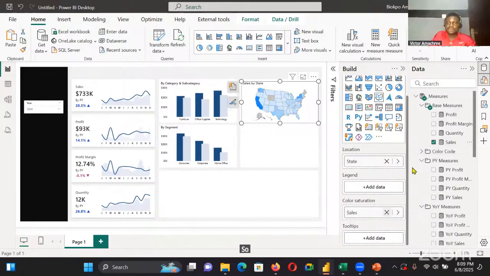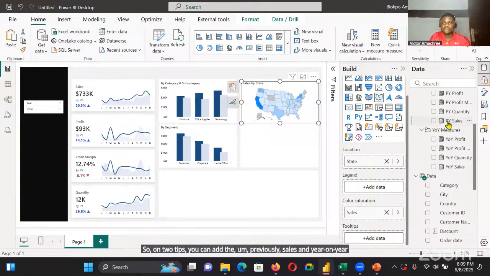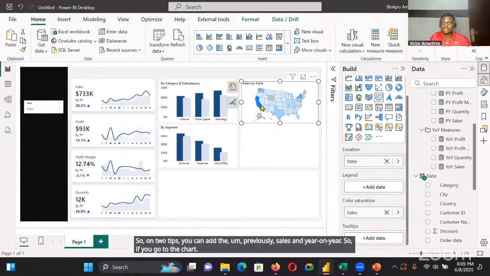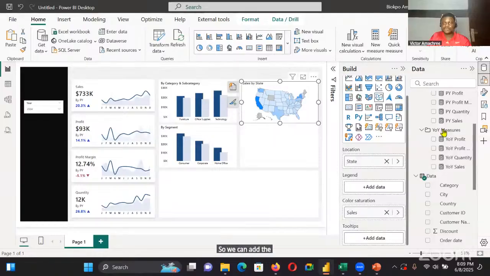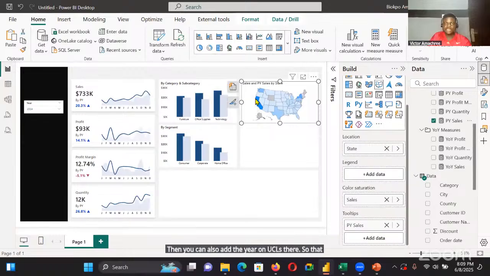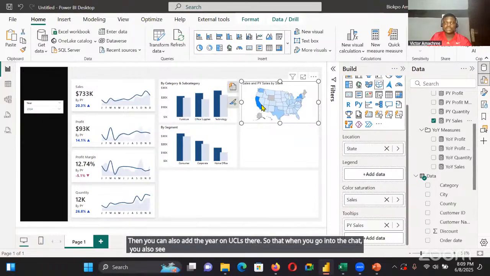So on tooltips, you can add the previous year sales and the year-on-year there. So if you go to the chart, we also see it. So we can add the previous year sales on the tooltips. Then you can also add the year-on-year sales there, so that when you go into the chart, you also see it showing you when you go to any of the states you want to go to.